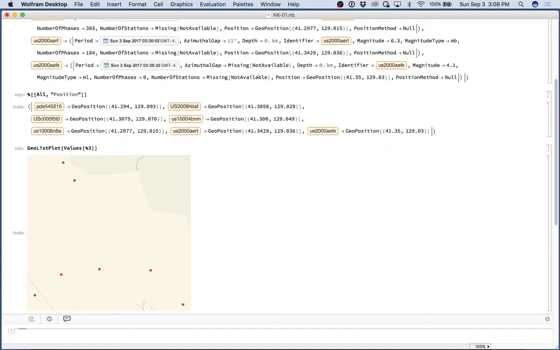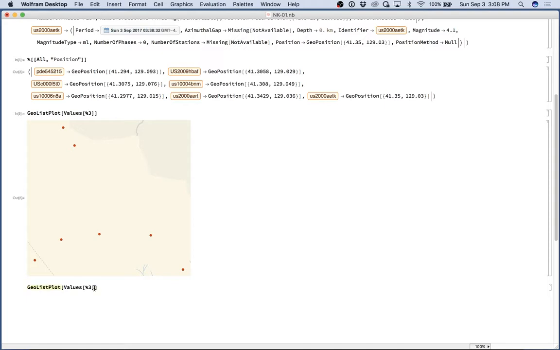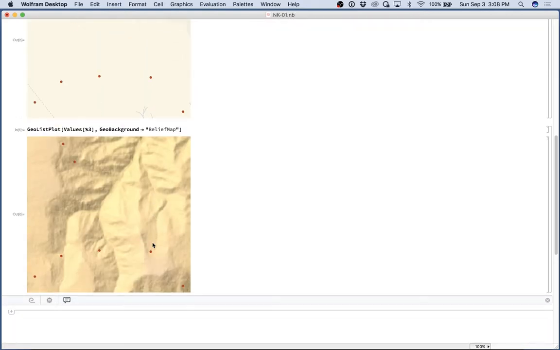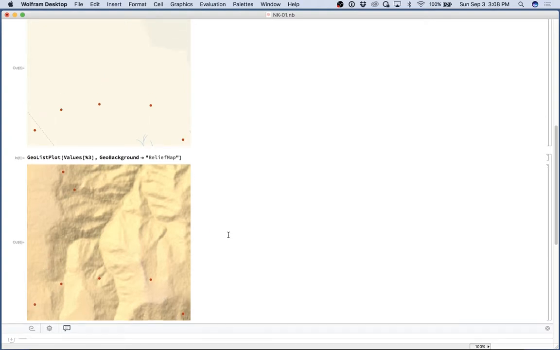Okay, it's kind of interesting because those things form a pattern there. But let's take a look at this with respect to the local topography. So let's say geo background, relief map. See what that looks like. Okay, interesting. It's kind of interesting that these things form a pattern like that.